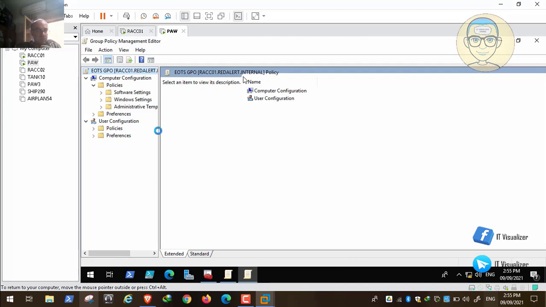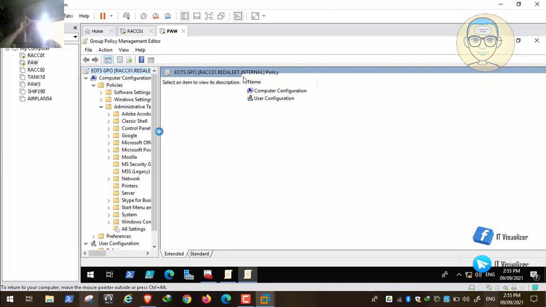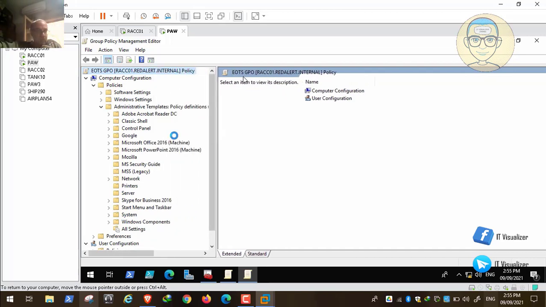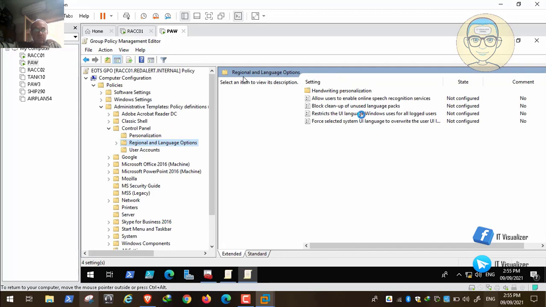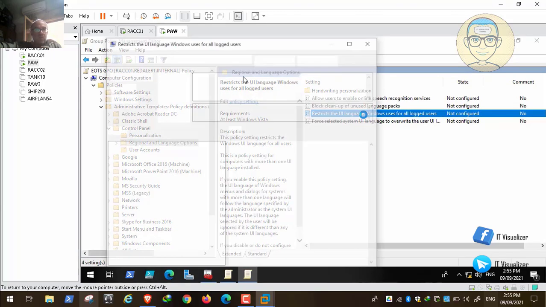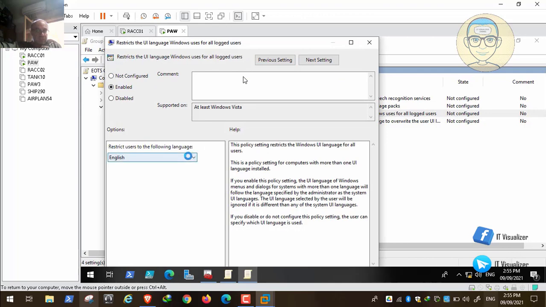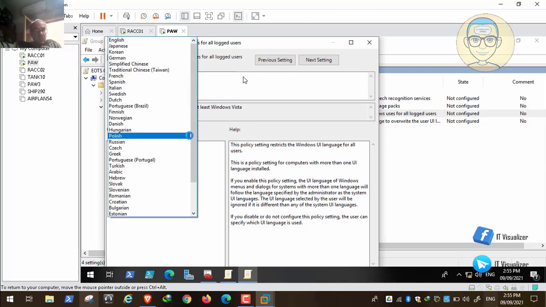Anyway, I don't need to do this for the Japanese GPO, because I already have all of the Windows displayed in Japanese. I don't have any other language. You can go to the Control Panel and do the same for Japanese, and after that we will test these group policies one by one to see if they are applied or not. So now we go to Regional, and we configure this one to be enabled, in the Japanese language.